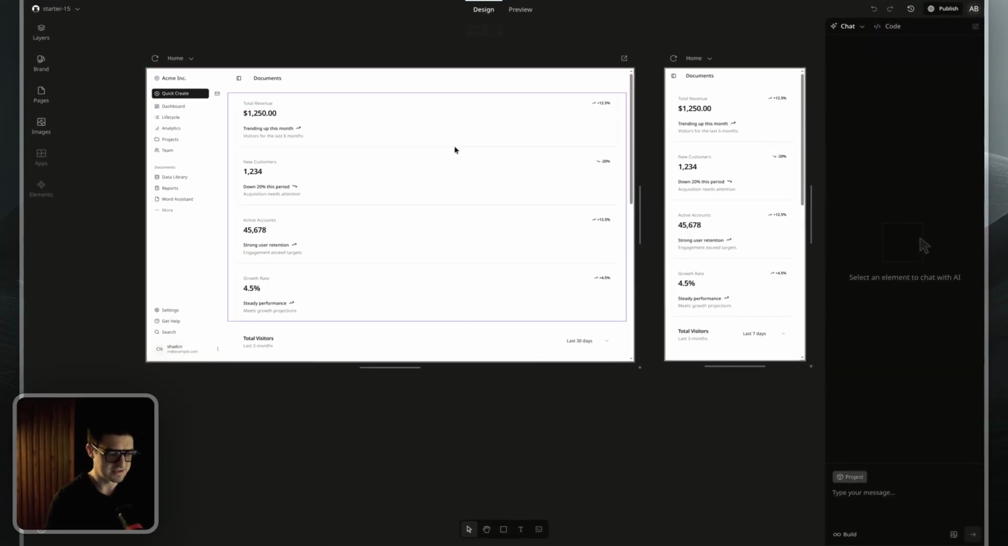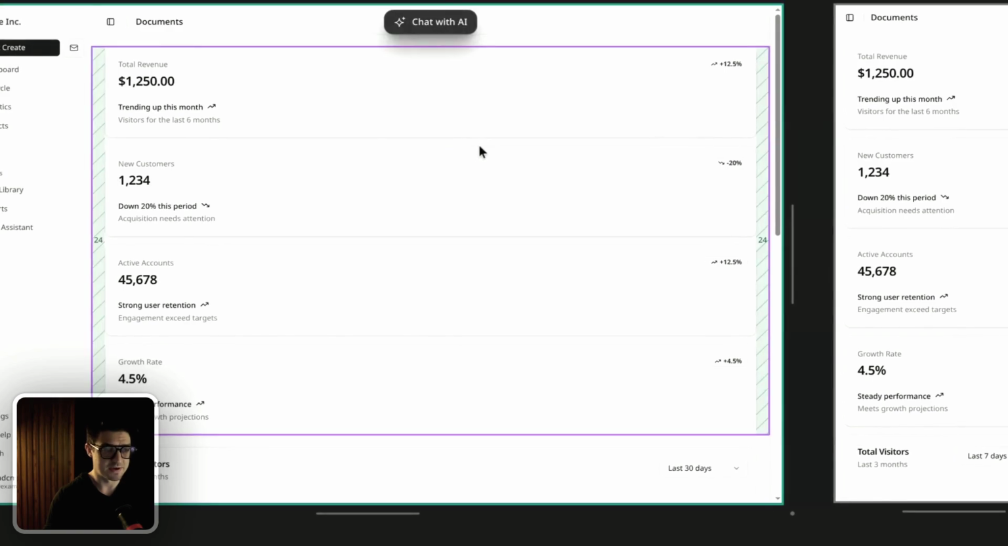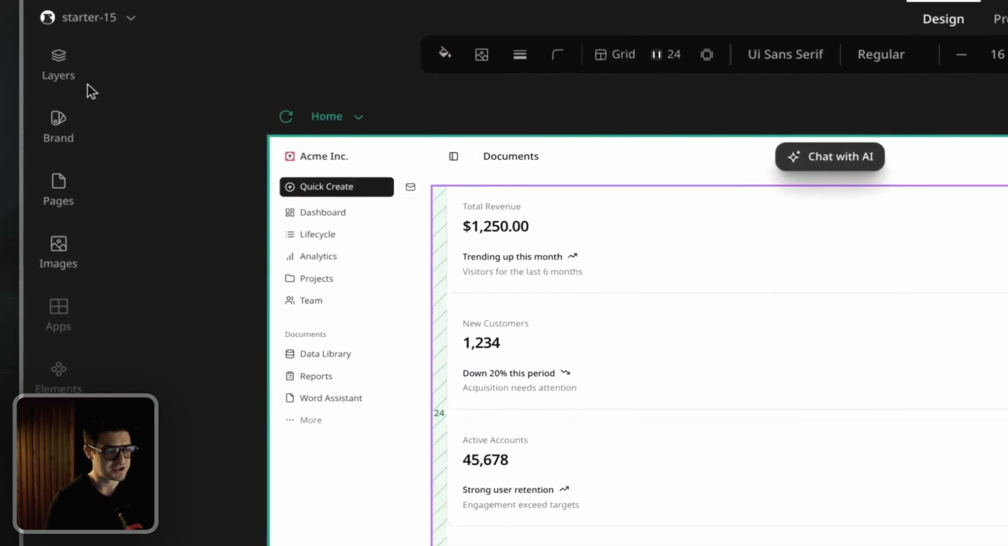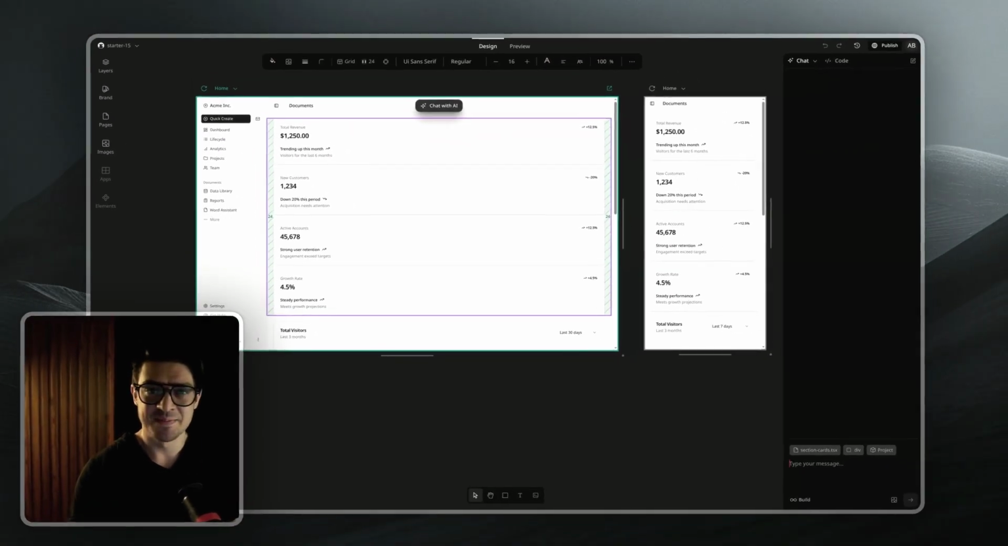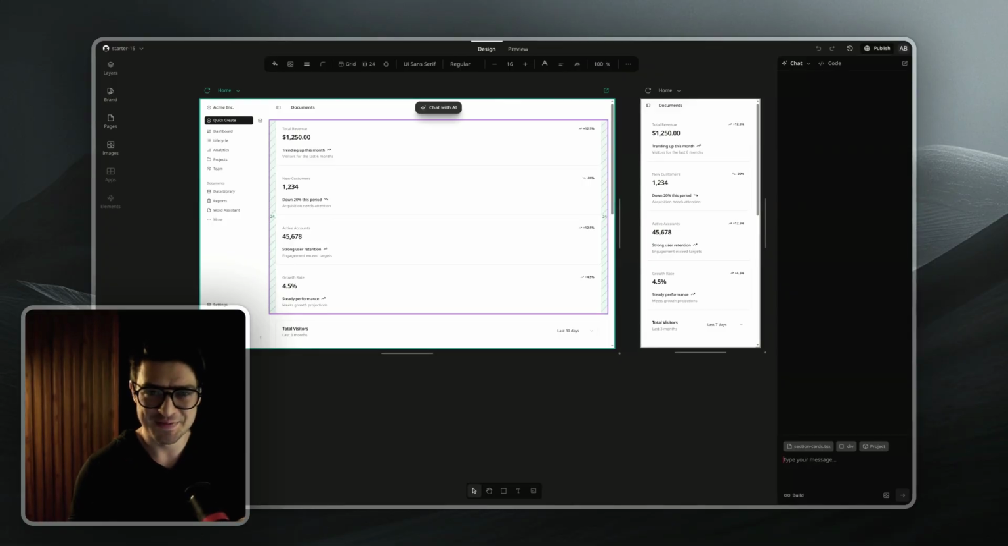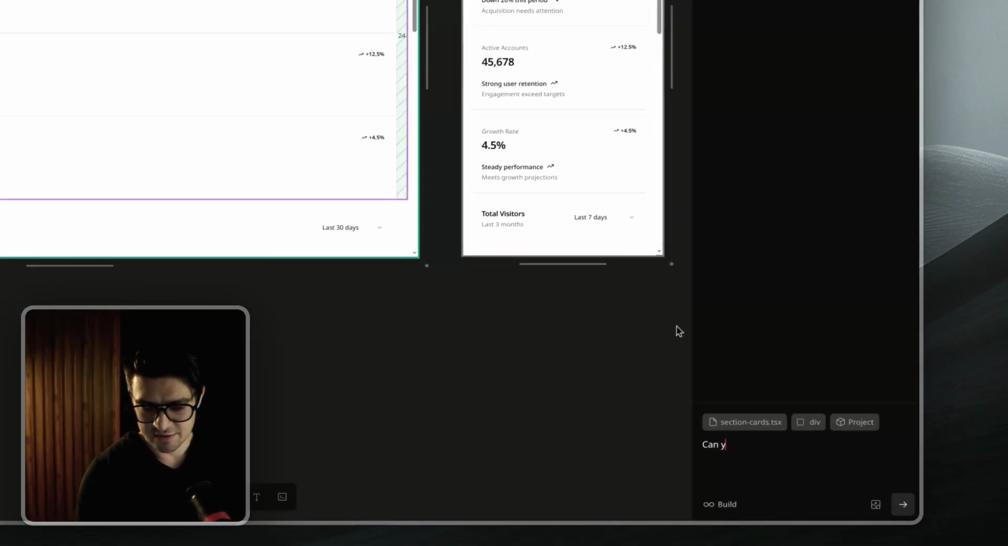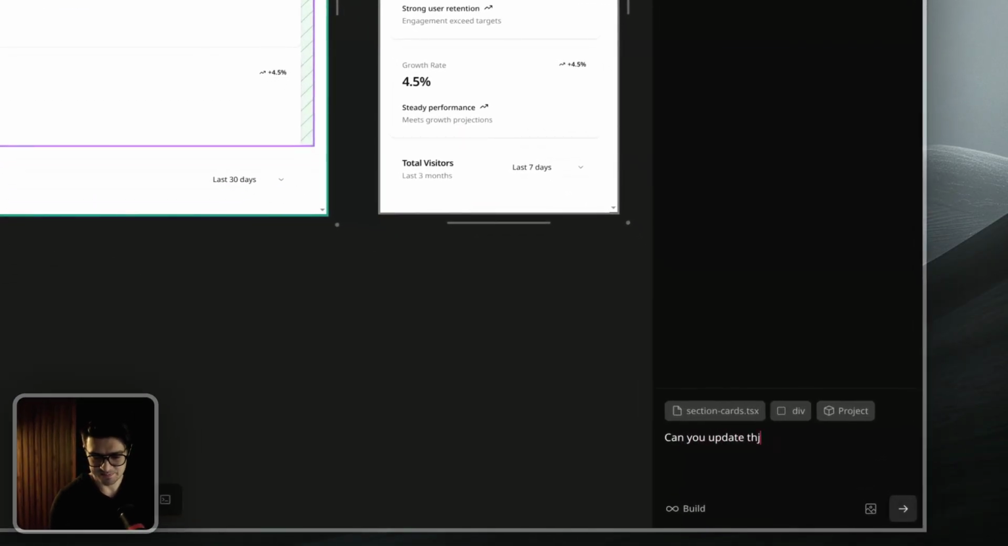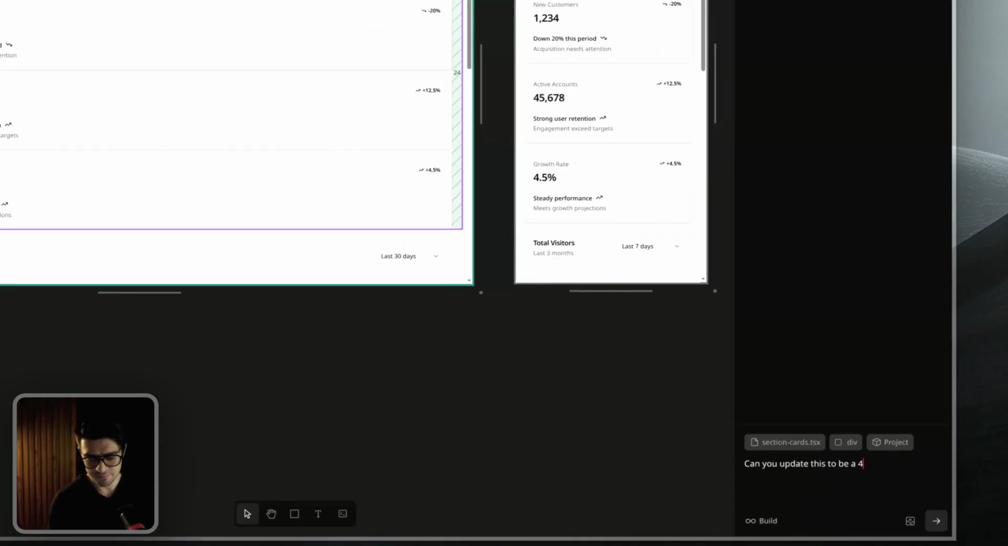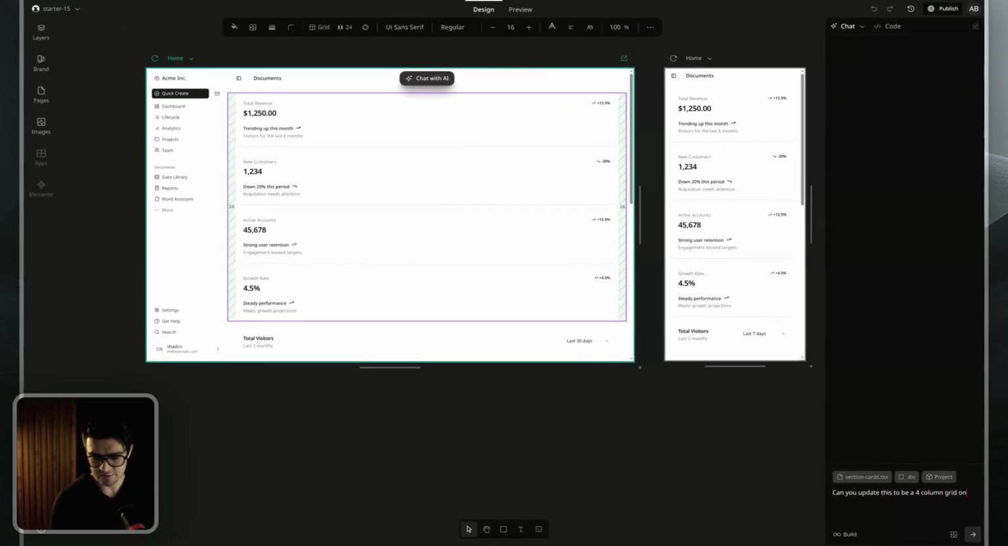I'm going to actually select my grid and see it highlights in purple here because it's a component. And this is also confirmed by checking it in the layers panel. I'm just going to ask the AI to make this a four column grid on desktop and single column on mobile. Can you update this to be a four column grid on desktop and one column on mobile?